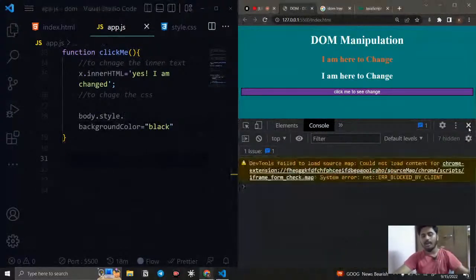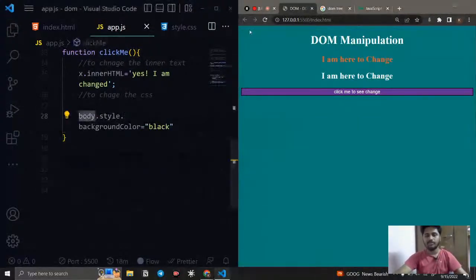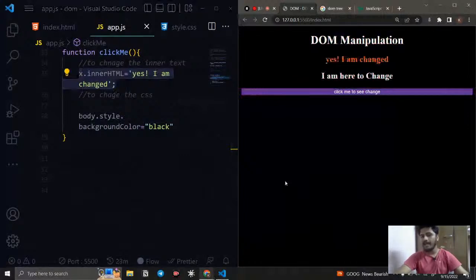So now I have access to the entire body, which means the entire element. So what I did, I changed the body background color. Right now we have the tail background color, so change that to black. That is my request, and also change the inner HTML to "yes, I am changed". So if I click this, you can see everything is changed into black, and you can notice "yes, I am changed", right? So this is also done, right?